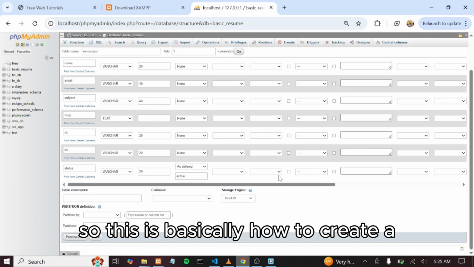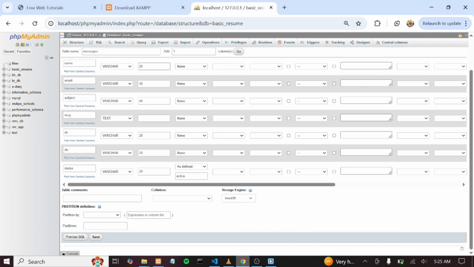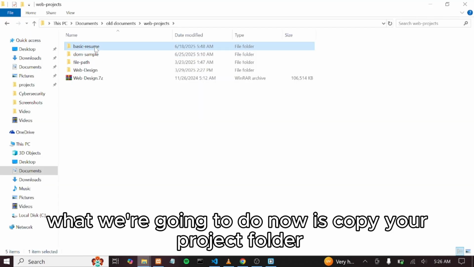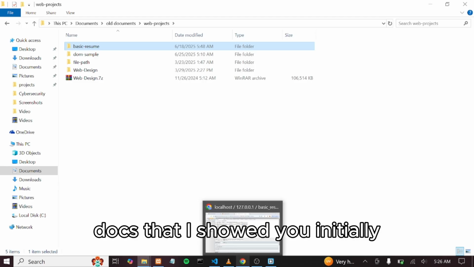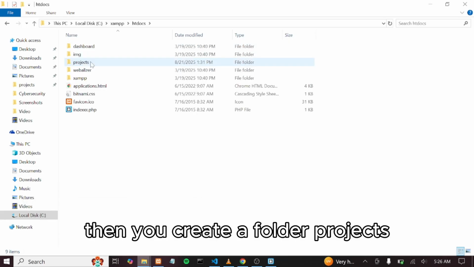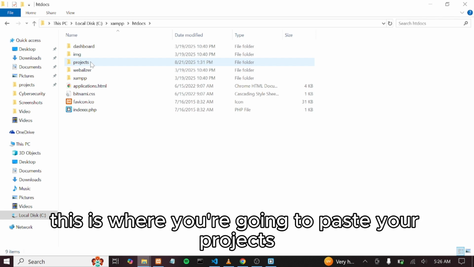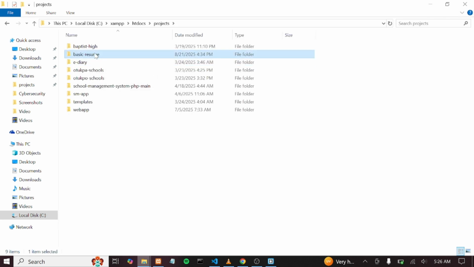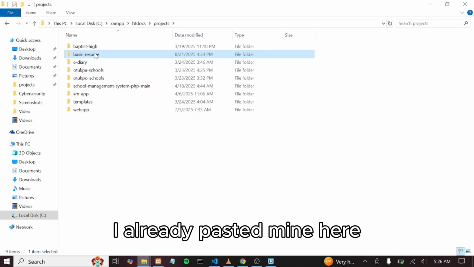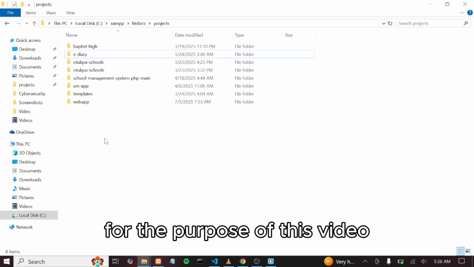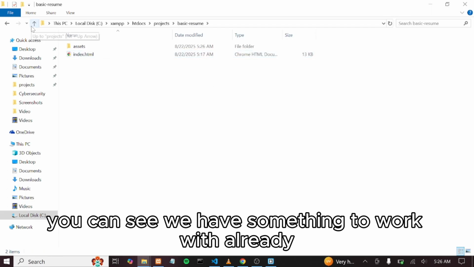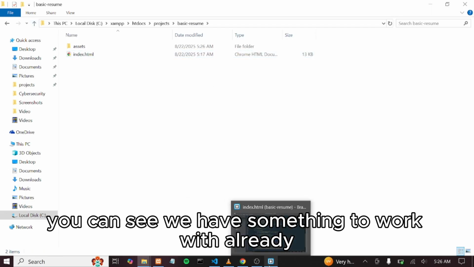So this is basically how to create a database table. What we're going to do now is copy your project folder and paste it in that htdocs that I showed you initially. Then you create a folder, projects. This is where you're going to paste your project. I already pasted mine here, so I'm going to delete this one and repaste it again for the purpose of this video. You can see we have something to work with already.